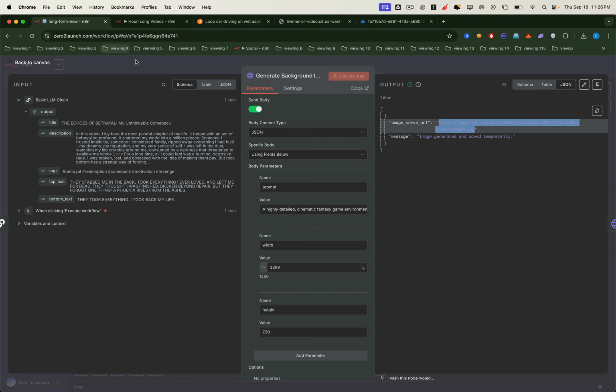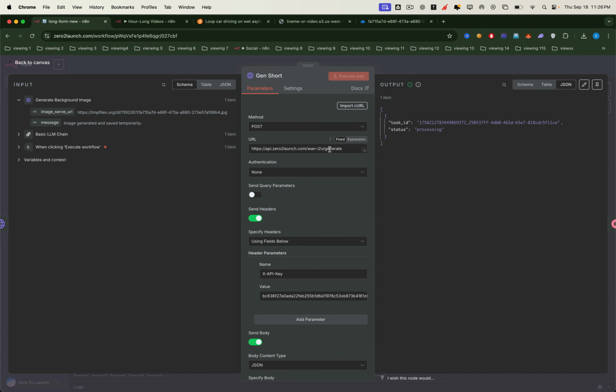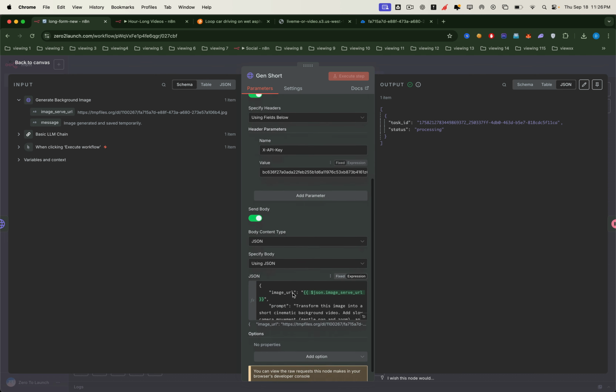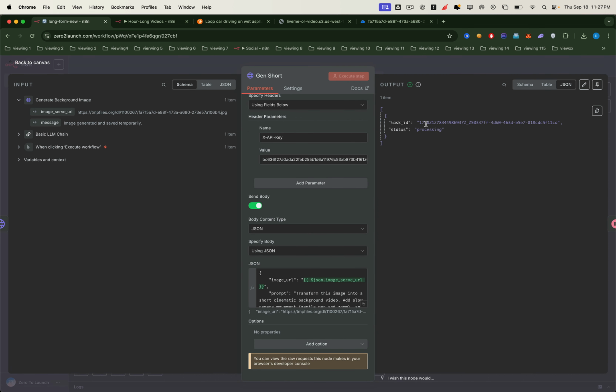Next, we pass that image into a GenShort node. This uses the Image-to-Video API with WAN model, hosted on O2 Launch hardware. That means members can generate unlimited videos from images. In the body of the request, we input the generated image URL. We also add a short animation prompt. Again, ChatGPT can help here. We'll set the aspect ratio to landscape, so the output fits as a background video. The API will return a task ID for us to track progress.